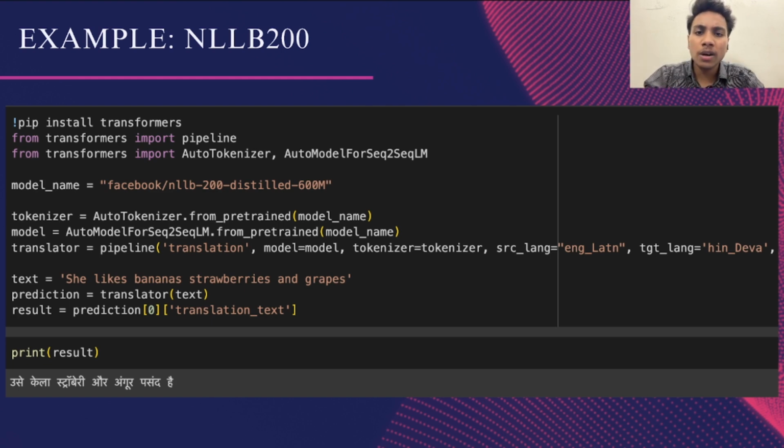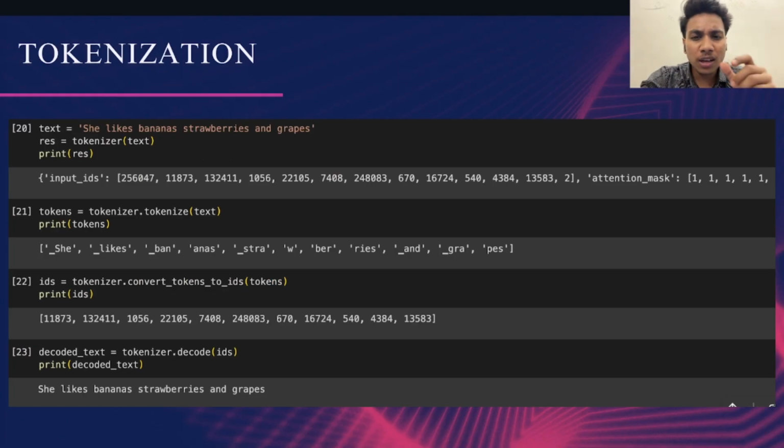She likes bananas, strawberries, and grapes. So our prediction will be उसे केला, strawberry और अंगूर पसंद है. Tokenization is a process of breaking down the text into smaller units called tokens, which can be converted into words or characters. So in this sentence, our text is she likes bananas, strawberries, and grapes. The output will be input IDs and attention mask. Input IDs are just some mathematical numbers corresponding to the characters or sentence.